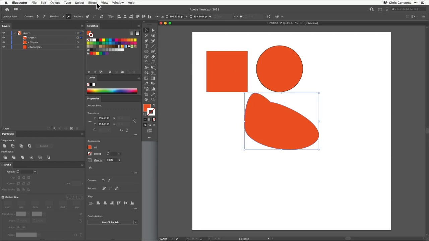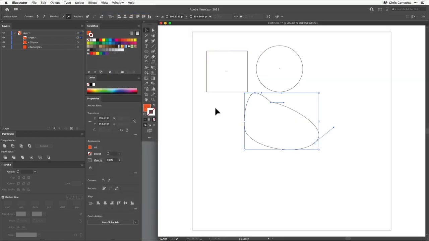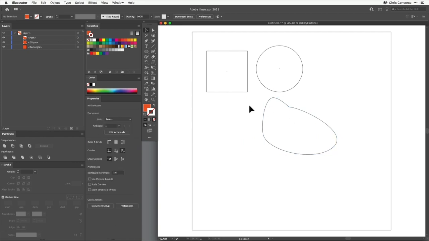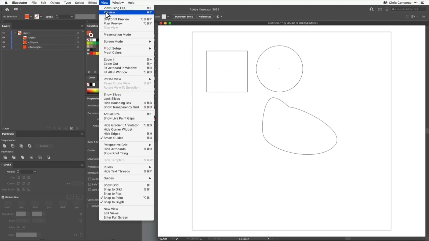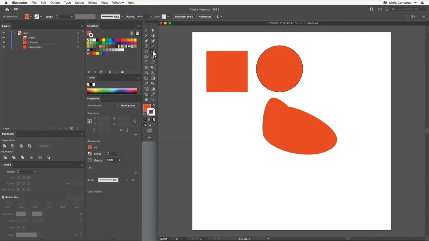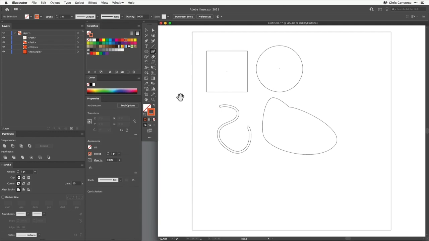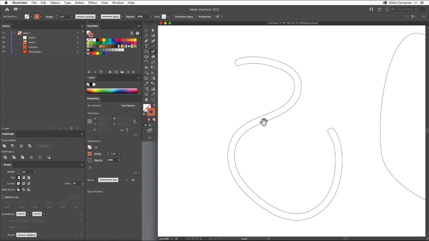Let's come up to the View menu. Let's go to Outline. And we can see that now we have this custom shape that we've drawn. Now, another tool that we have is something called the Blob Brush. Let's go back to the preview. Let's come over here, select the Blob Brush. And what the Blob Brush does, it lets me click and draw almost like a pencil tool. But when I let go, Illustrator will convert that to a vector shape. Again, let's go back to Outline View. I can zoom up here a little bit, and you'll see that that actually created a shape on the outside.